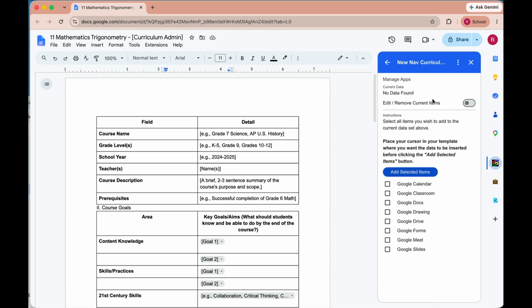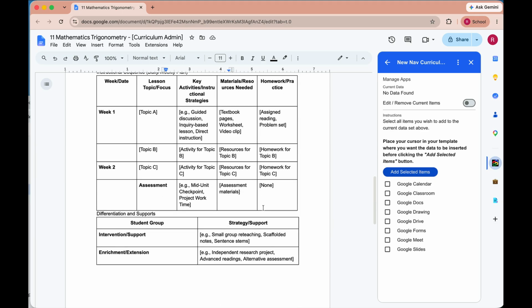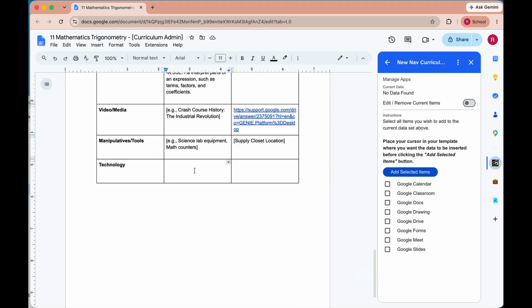When we do that, we see it currently says there's no data found, so nothing has been attached to this one. And if we scroll down into this document, we can see we haven't attached anything directly to this Google Doc in terms of applications.